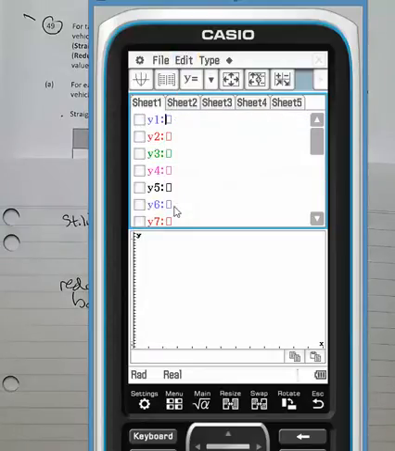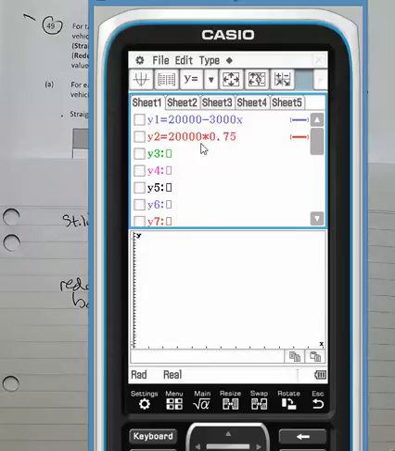I'll just clear off the rubbish to begin with. And that's going to be 20,000 minus 3,000. Look, it's easy to work with x's in these cases. And the second scenario for the reducing balance is to be red, 20,000 times 0.75, and we'll raise that to the power of x.